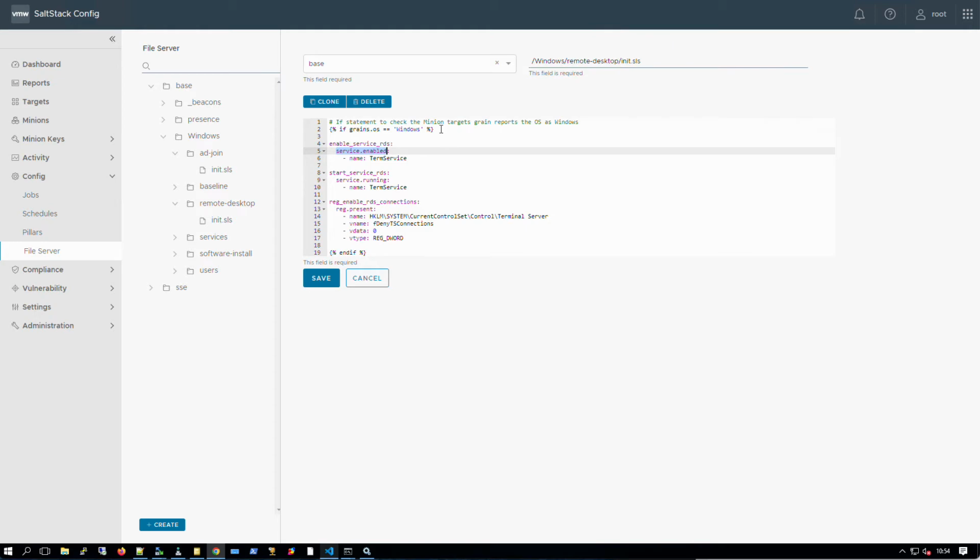However, what you'll also notice here is we've got a different type of statement that looks along the lines of that Jinja that I was showing you earlier. So what we've done here is we've created an if statement to check the minion that we're applying this to has a grain OS which equals Windows. So we're actually identifying up front before we apply this state that this is the correct operating system to be applying this to as well. And then we end that at the bottom with the end if statement.